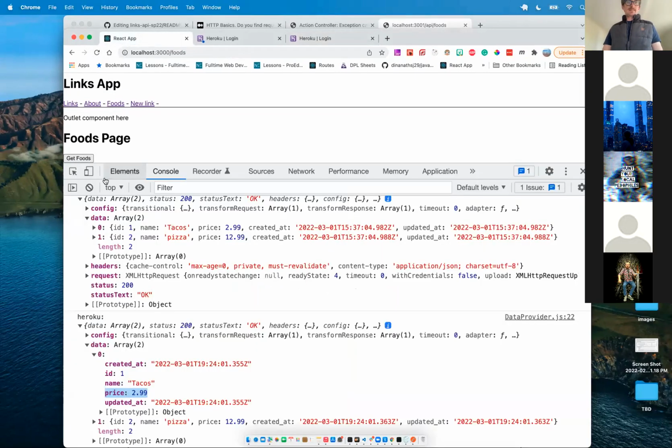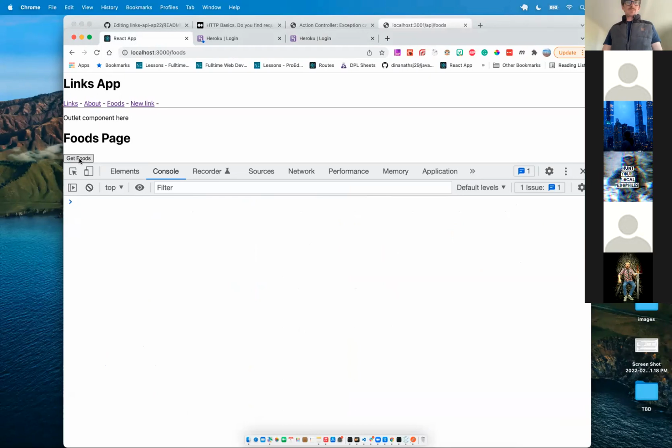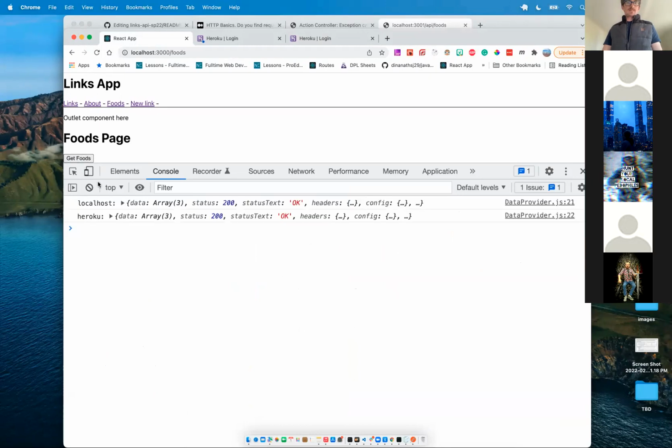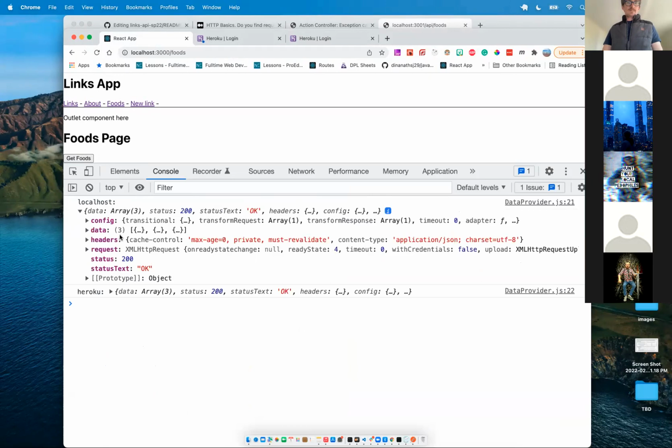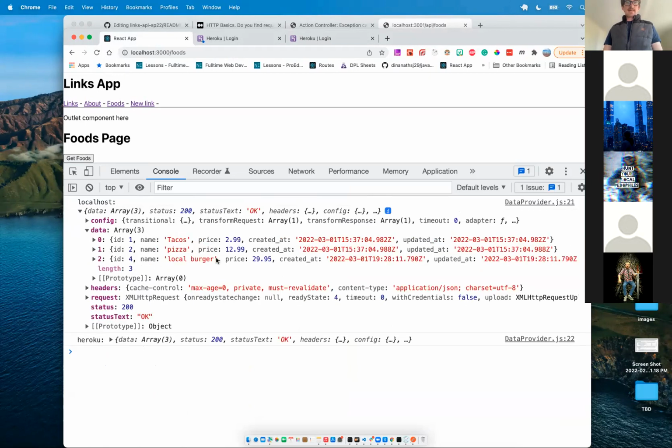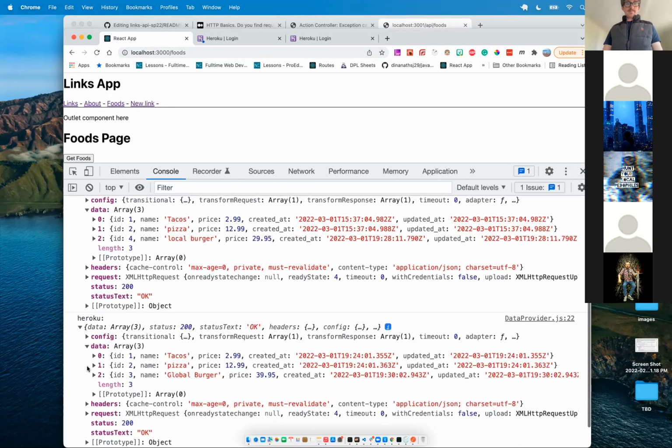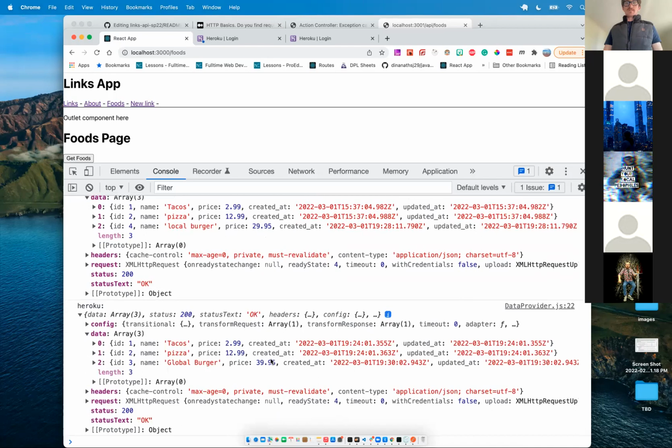Let's go ahead and get, I'm going to clear this. Let's go ahead and get foods. There's my data. That has my local burger. That was $29.95. If I look at my Heroku data, that has that global burger whose price is $39.95. Super good example. Thank you for that.